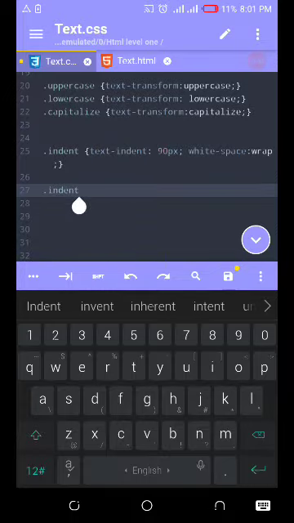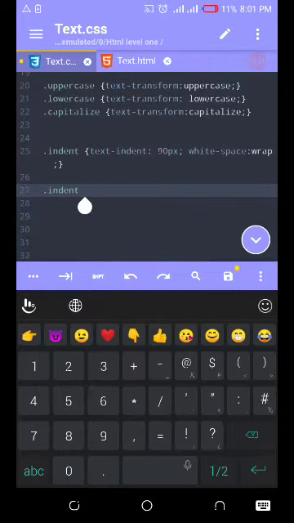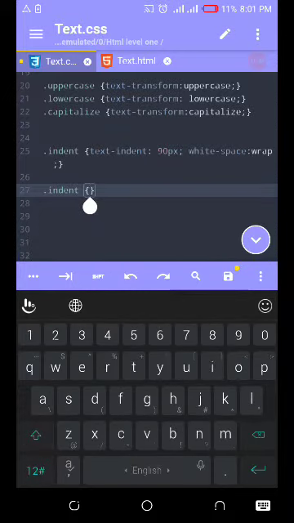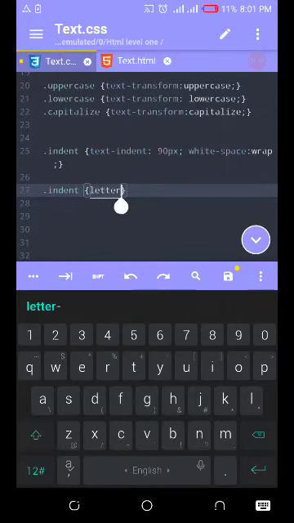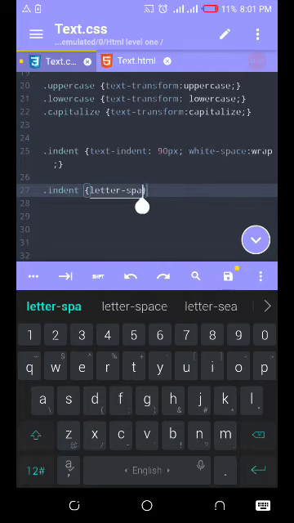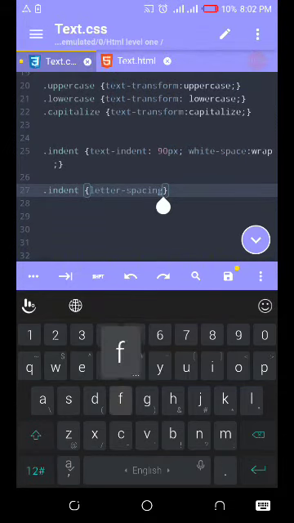Then my curly bracket, then I will say letter-spacing, then colon, and then I will indicate the number of spacing I want to give to the letters. Let me say 5 pixels.